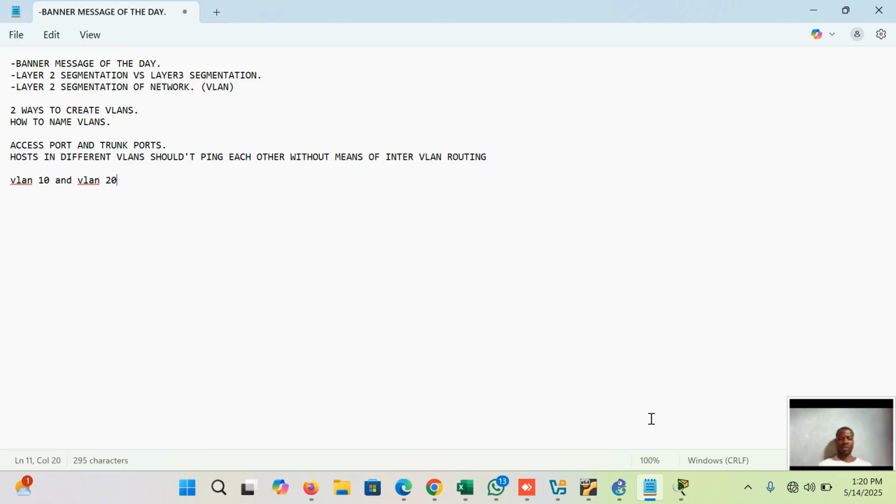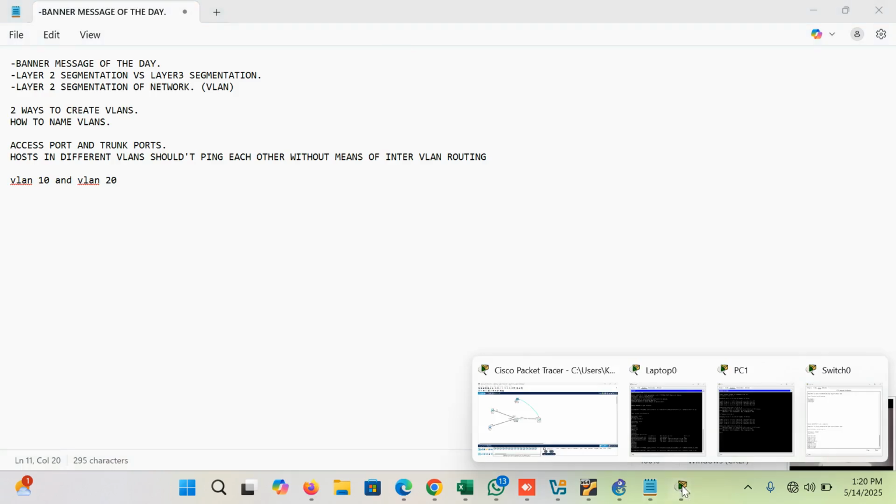So the interface going to the various PCs, we decide whether they are on VLAN 10, VLAN 20. So the VLAN you assign to the interface going to the various PCs determines the VLANs they are on. Alright, so let me go back to the switch.